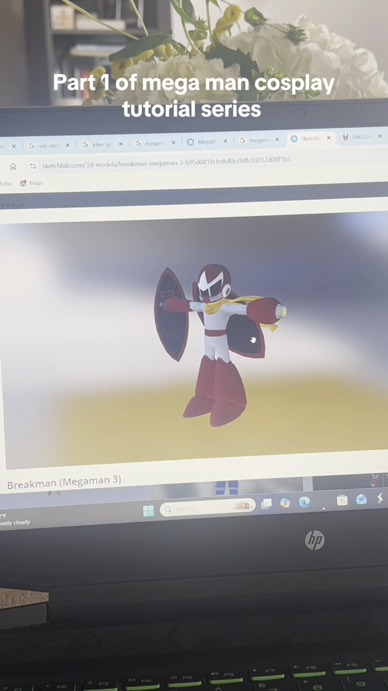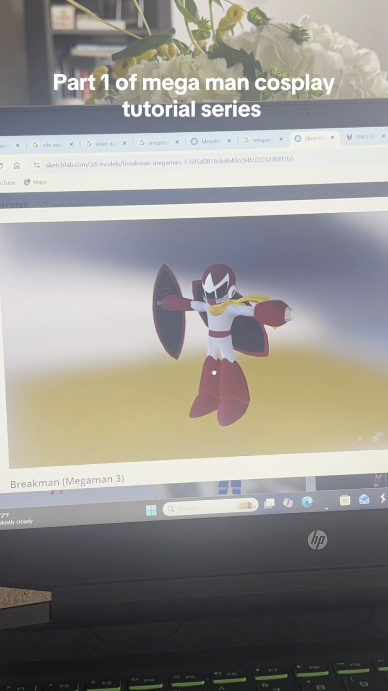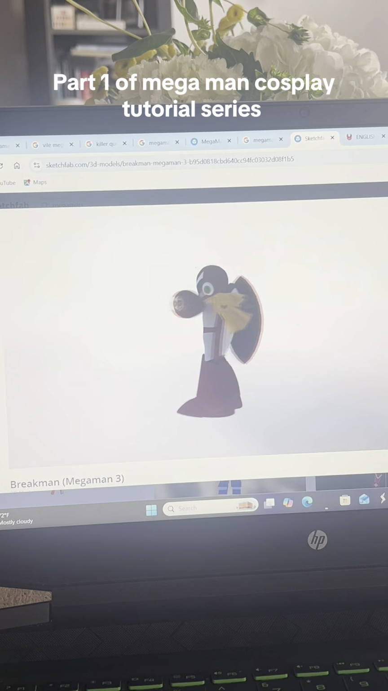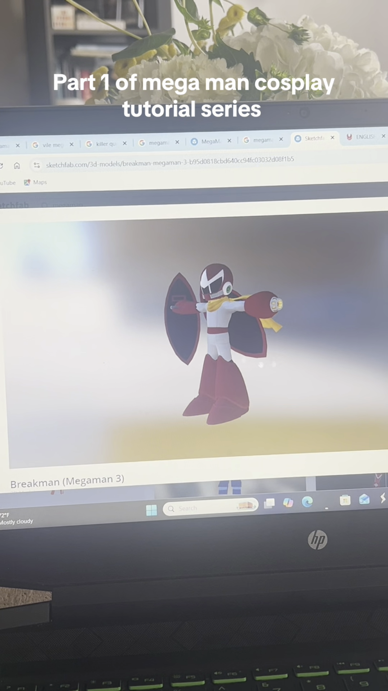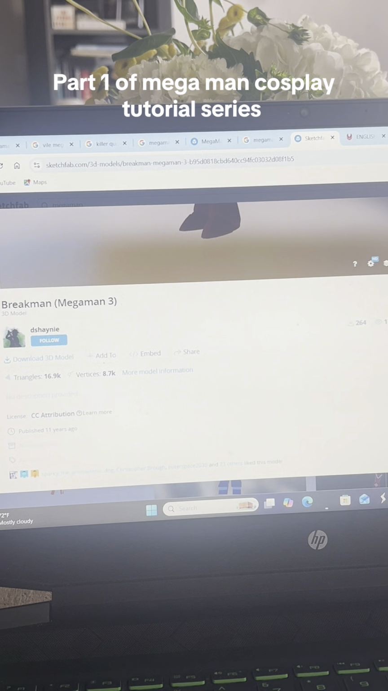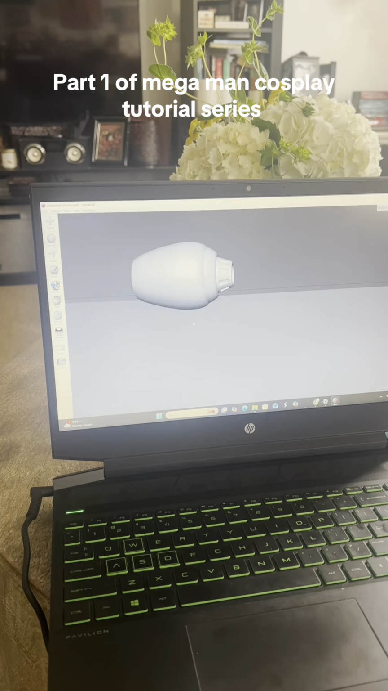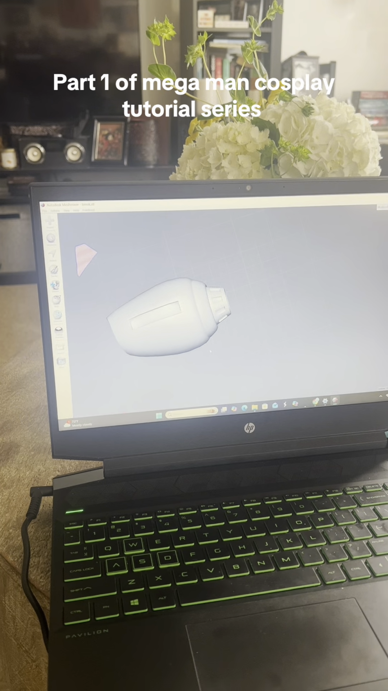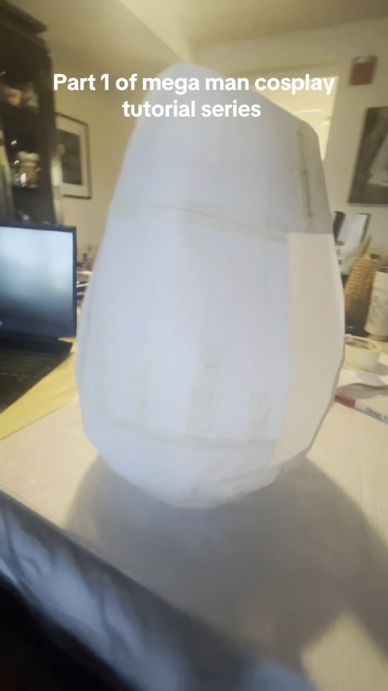I also did this method for my buster. I found this cool Proto Man 3D model on Sketchfab that was created by this person. Everything I did with the helmet I did for the buster and created a paper template out of it.